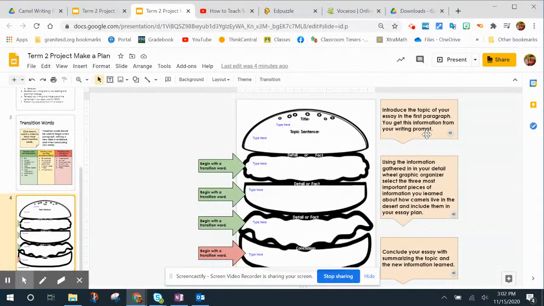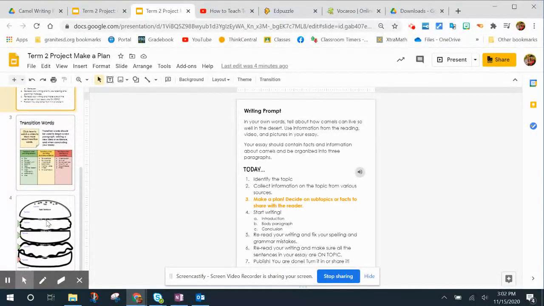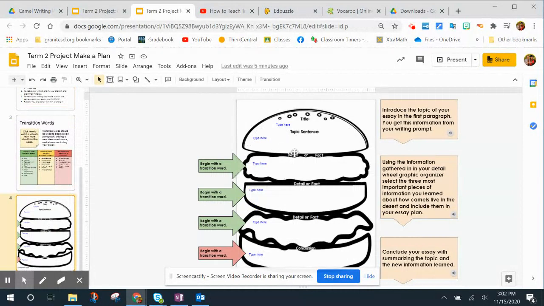My advice would be to go back and read your writing prompt again. So your writing prompt is on slide 2. That's going to tell you exactly what you should be talking about in your essay. And you're going to rephrase that in your own words for a topic sentence. Next, you're going to use your detail wheel to fill in the middle part of your hamburger. And you're going to begin each one with a transition word. I would use a green transition word from slide 3.